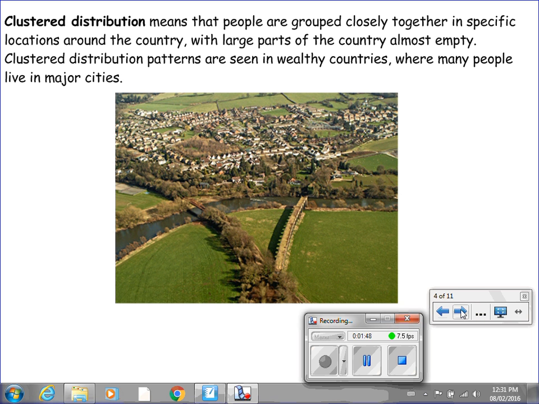Clustered distribution means that people are grouped closely together in specific locations around the country, with large parts of the country almost empty. Clustered distribution patterns are seen in wealthy countries where many people live in major cities.